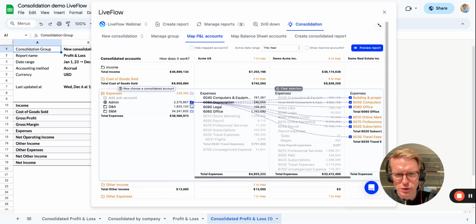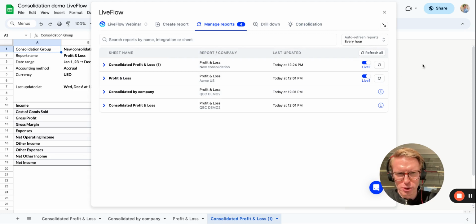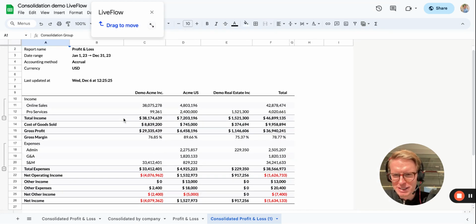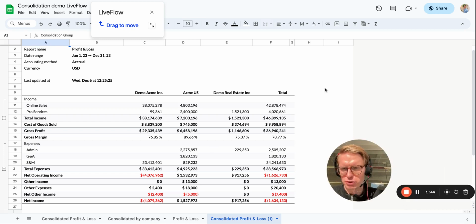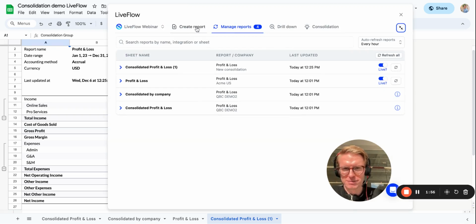So once we've done this for all of our entities, we'll just go back here to our report overview, refresh this report, and then let's pay attention to what happens now. So now we have these mapped accounts that gives us full flexibility to create exactly the consolidated report that we would like. And in under 3 minutes, we now have a consolidated report with all the flexibility in the world to create exactly what you would like for this.